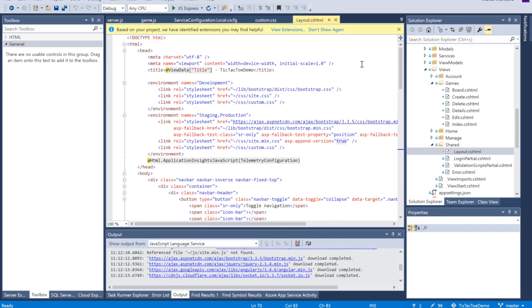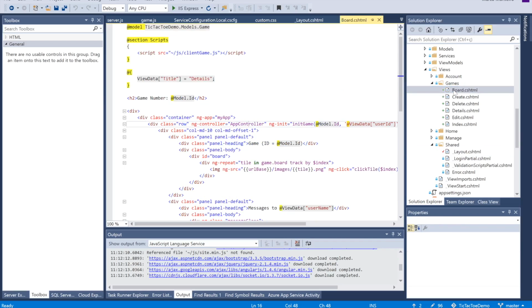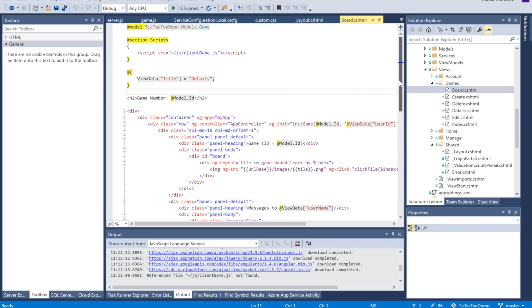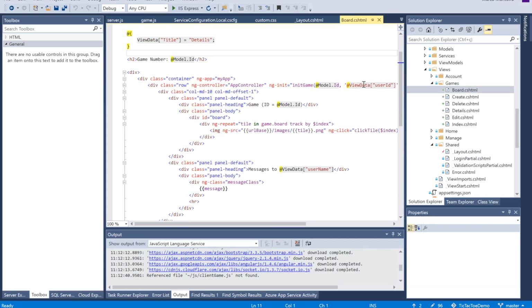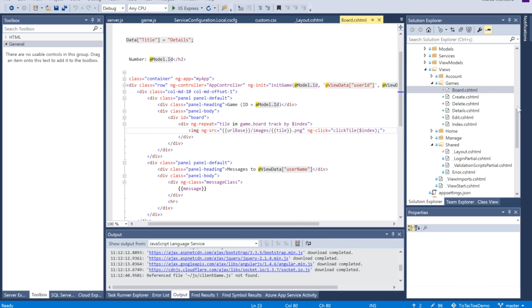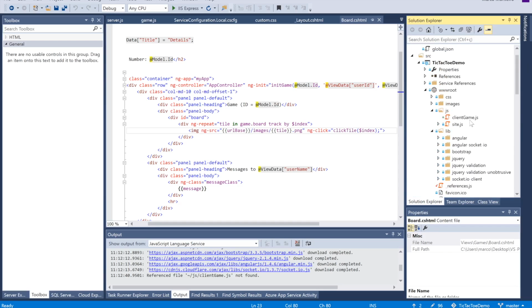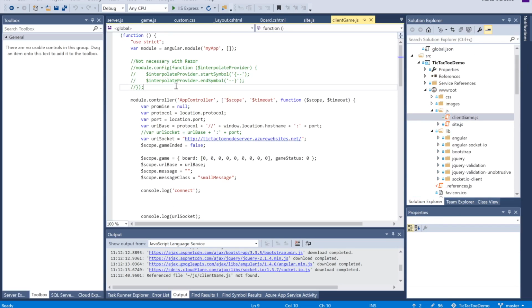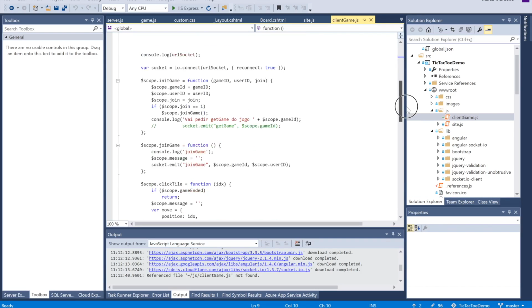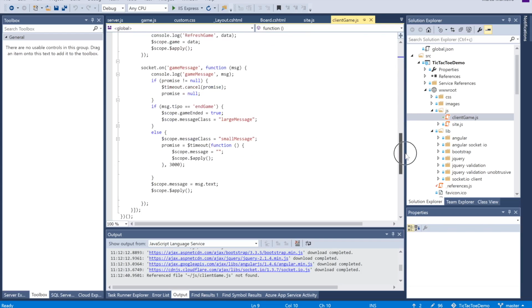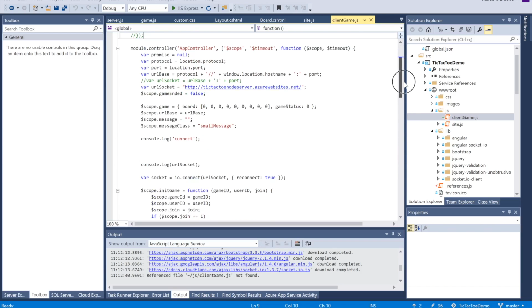Next, on the board view, used to draw the game board, you can check that the Angular directives were used. Things like ng-app, ng-controller, ng-repeat, ng-class, and so on. Next, we can see the client game.js file, in which the code that uses Angular was implemented. In here, I would like to highlight the URL used to access the WebSocket.